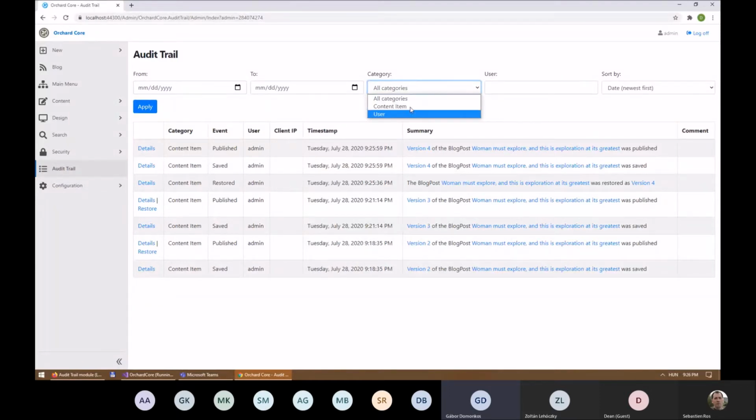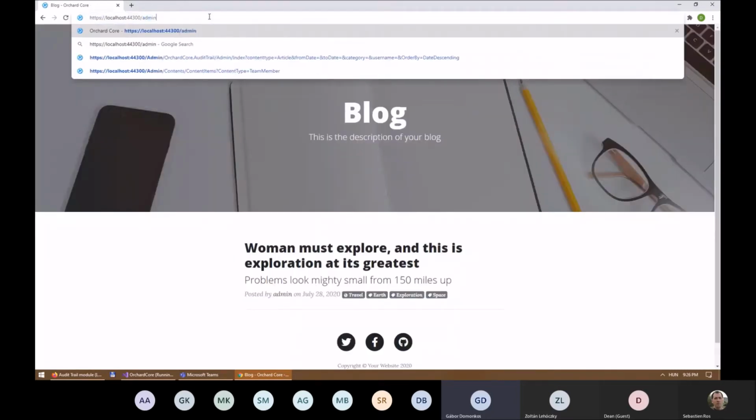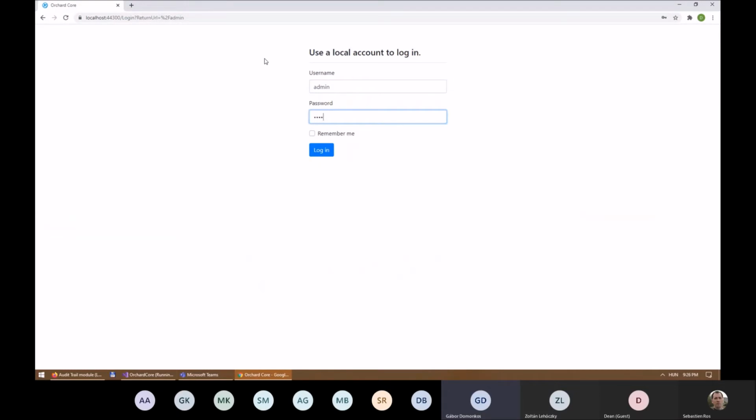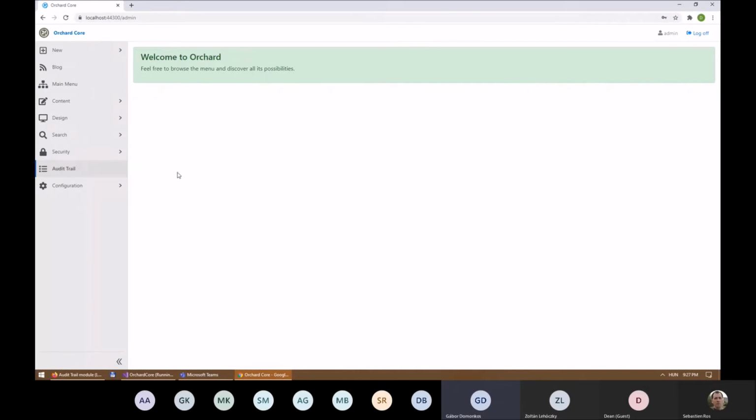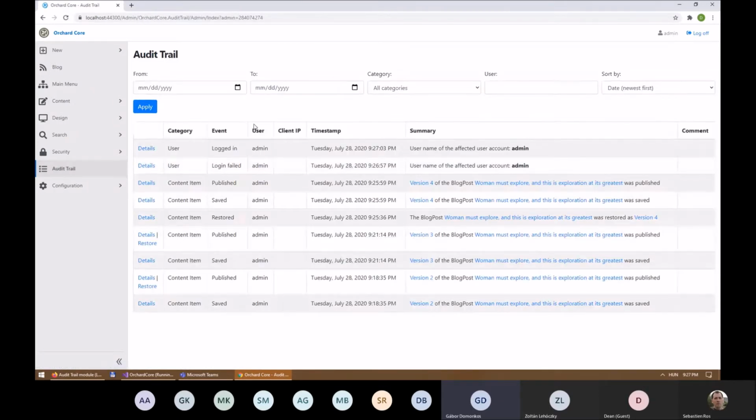To see what the user categories are, let's say I'm going to log off and log in as admin again, but I'm going to mistype the password, so I will get an invalid login attempt. But after I log in successfully and navigate back to Audit Trail, I will see the 2 events. That means the admin user had a failed login at that time, and after that the admin user had a successful login at that time.